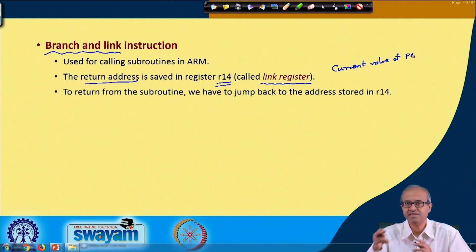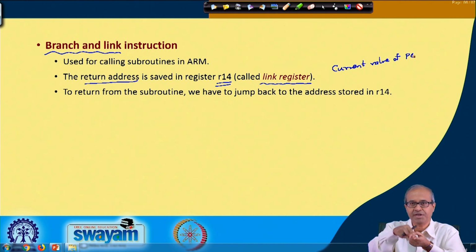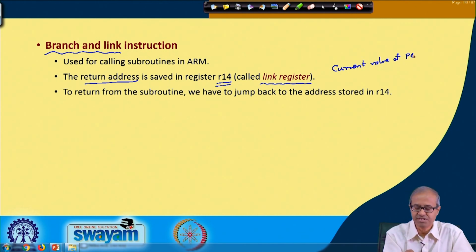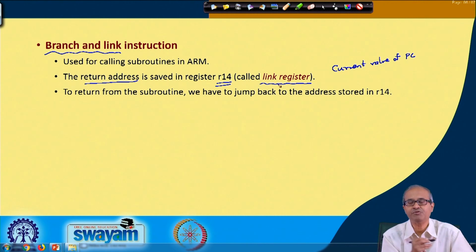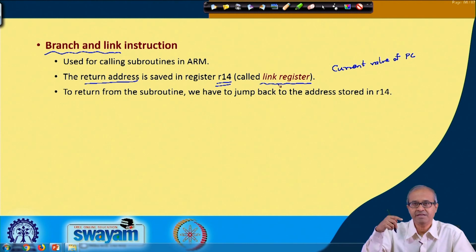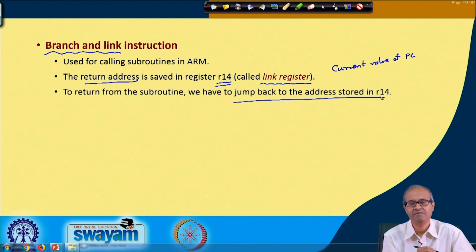Whenever an instruction is executed, the PC is immediately incremented by 4, so it is pointing to the next instruction. That is the return address. The return address will be saved into the link register, transferred to the link register, and then you jump to the subroutine. When you want to return, you jump back to the address stored in R14. This is how subroutine call and return are handled in ARM.